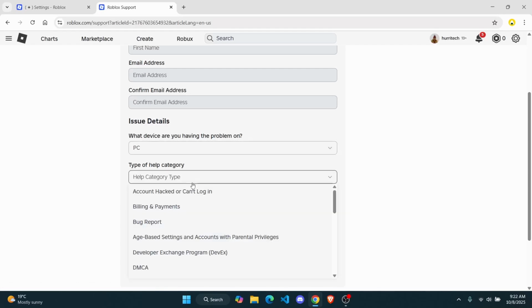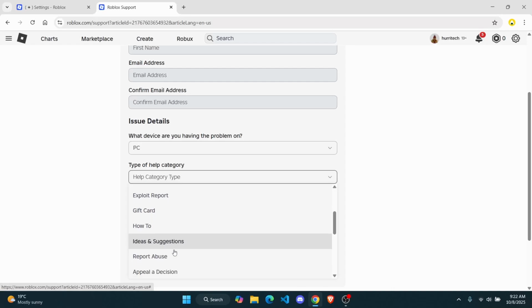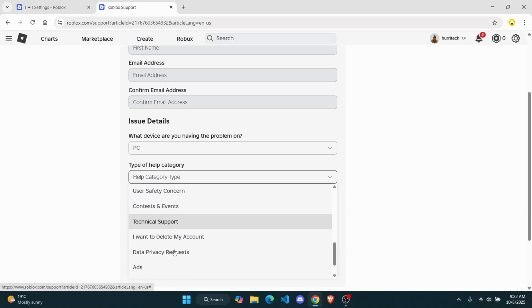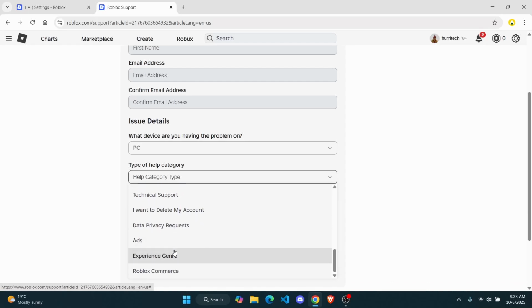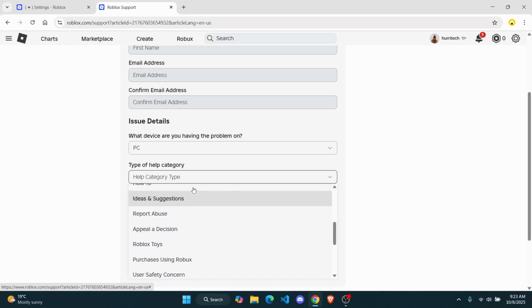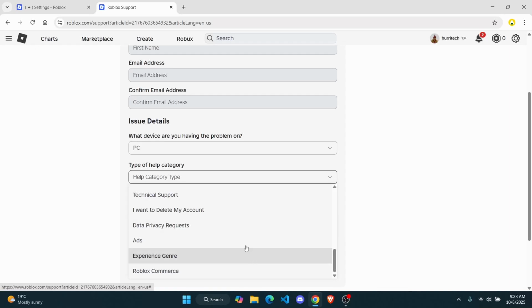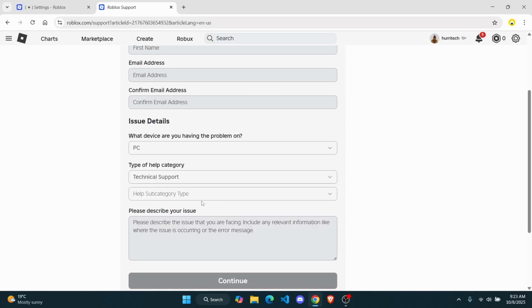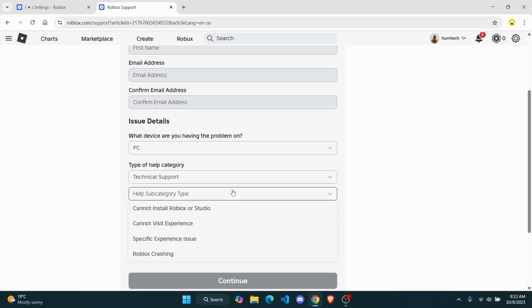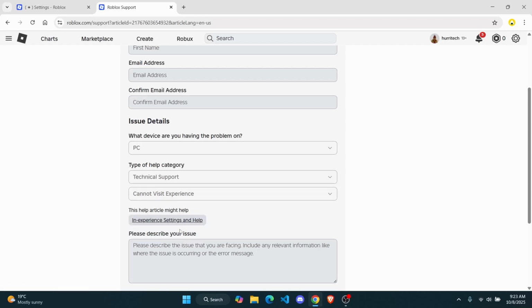Then you can select your help category. So it has to do something with your account. So you could do something like technical support, or you could go ahead and select account hacked or login problems. Anything is totally fine. I'll just do technical support, and you can select your subcategory type. So let's just do something like cannot visit an experience.